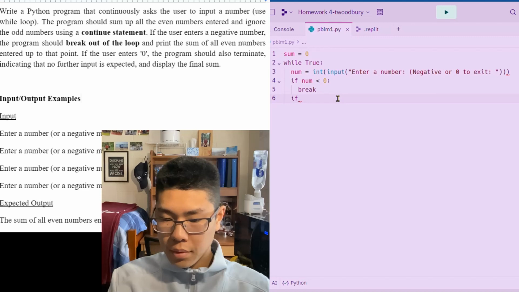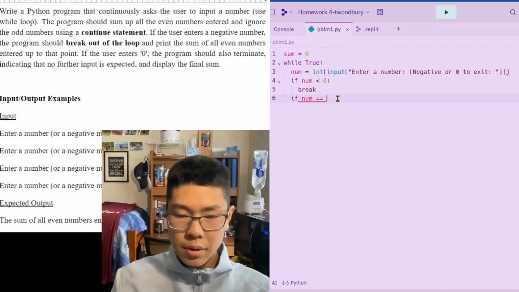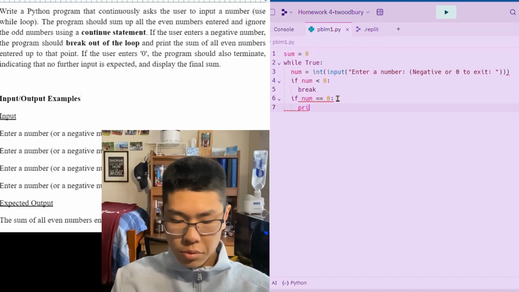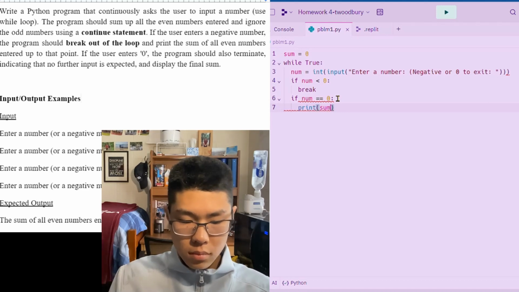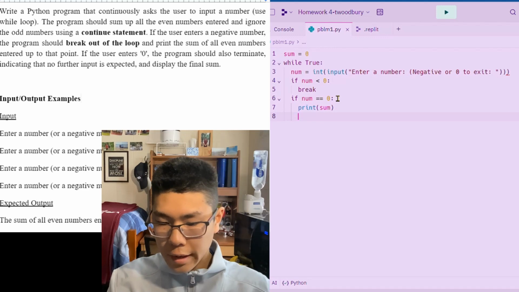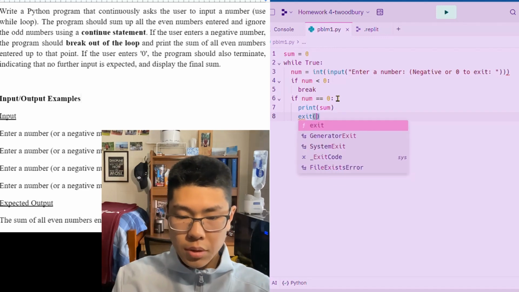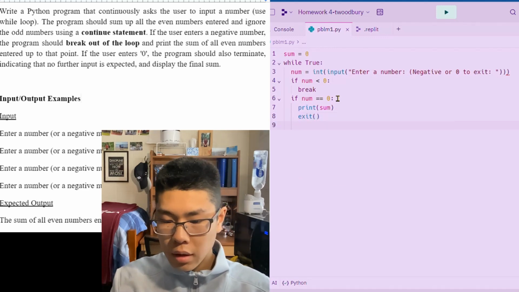If number is equal to 0, we're just going to print the sum, and we're going to exit the loop because at that point we've finished.